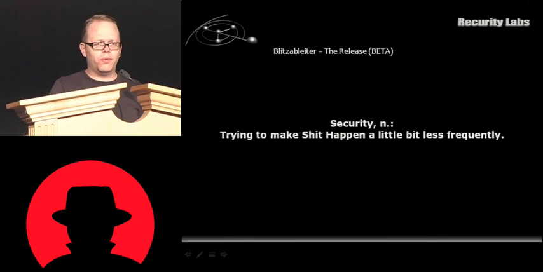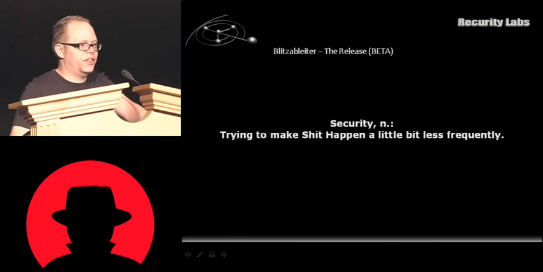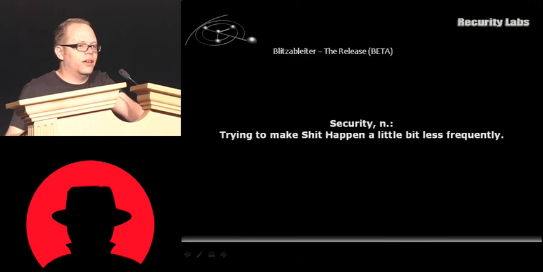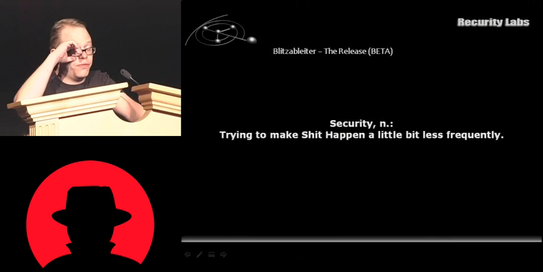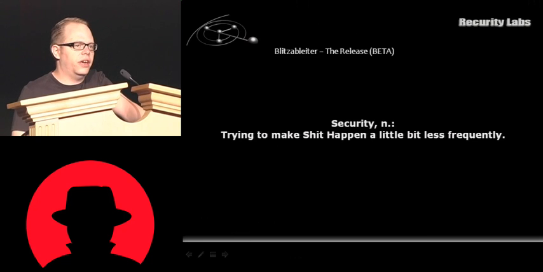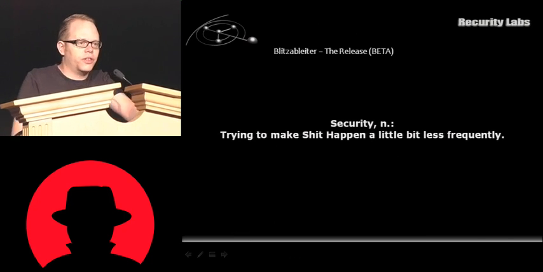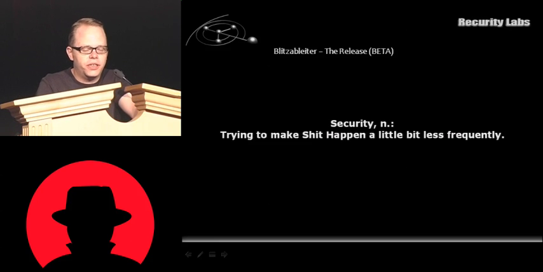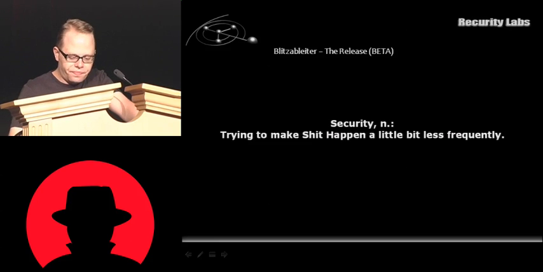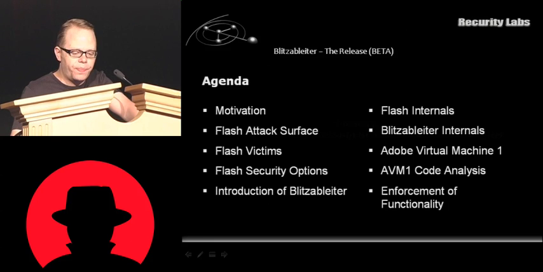So I wanted to start off with saying that security is actually trying to make shit happen a little bit less often. So nobody is going to provide you perfect defense with anything, and not even things that come in yellow boxes are going to protect you from everything. But this tool is meant to provide an additional layer of protection when you deal with Flash content.